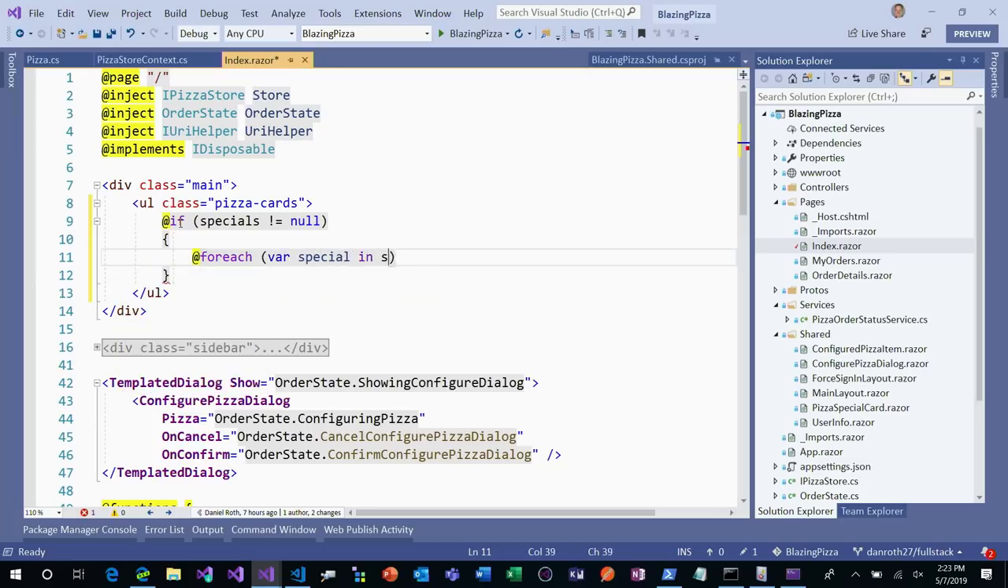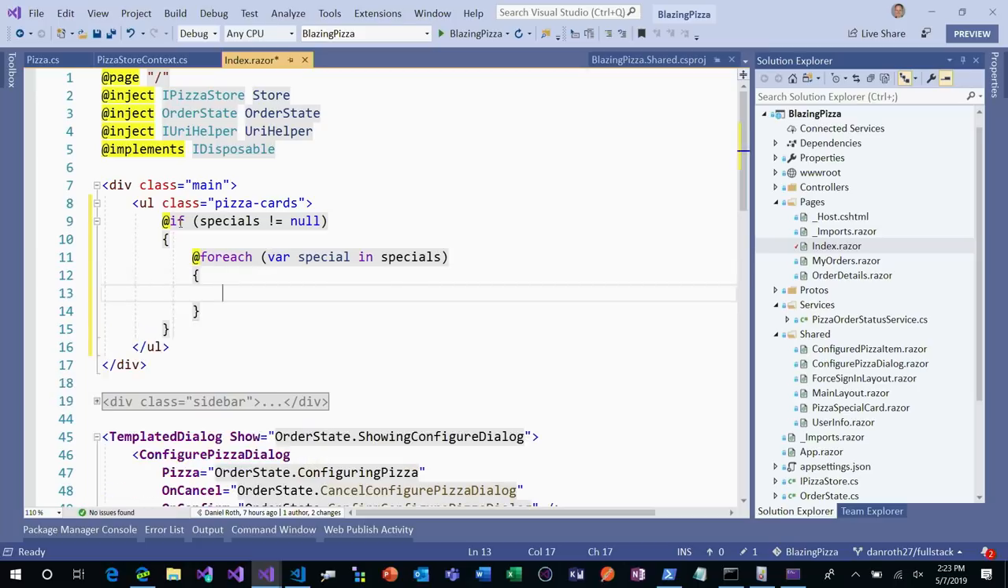For each special in specials. Great. Lovely IntelliSense. And then here's where we would render a list item for each pizza, right? And put in an image and some styles and so forth. Now I've gone ahead and implemented a little reusable component for each of the pizza specials that we want to render. It's over here in the shared folder.